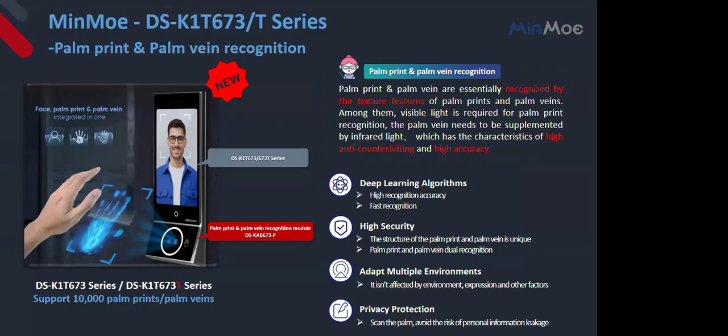This is our DS-K1T673 T series. This gives us palm and also the vein reading itself on these terminals. So this gives us the capability of doing palm and vein reading. There's quite a bit more deep learning algorithm in there, so definitely have a look at these functionalities, as you can see.